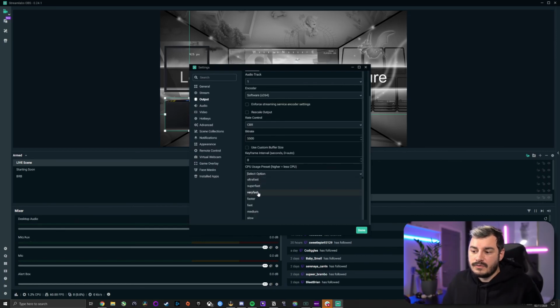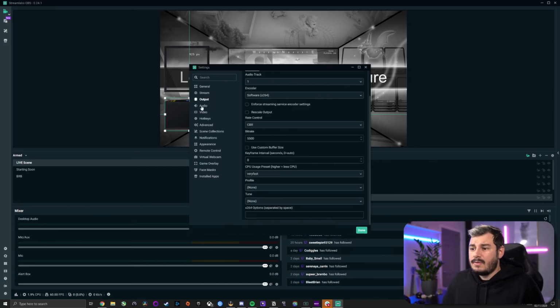So I would recommend very fast for all options, but if you fancy your CPU a bit, maybe put it at fast, see what it's like. If you know your CPU is kind of the weak link, then super fast or ultra fast might be a little bit better for you.